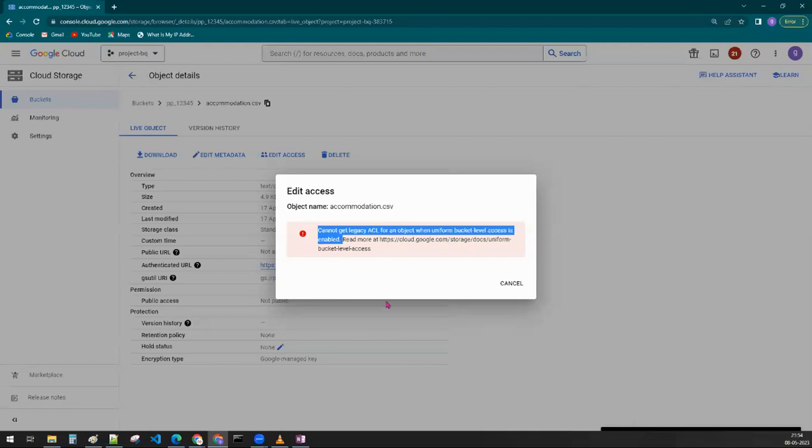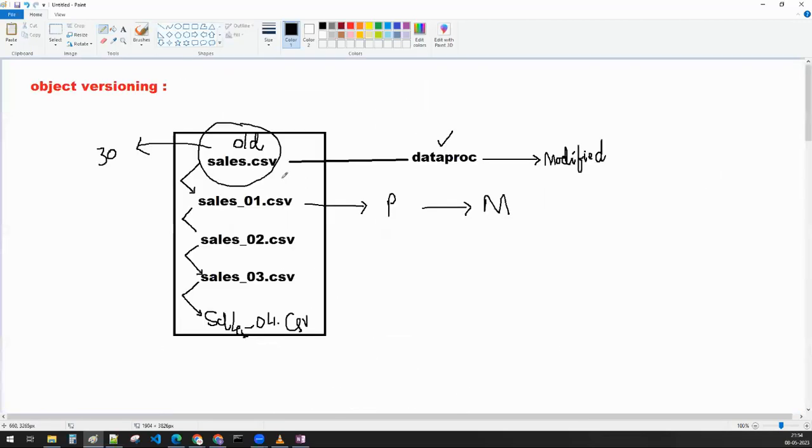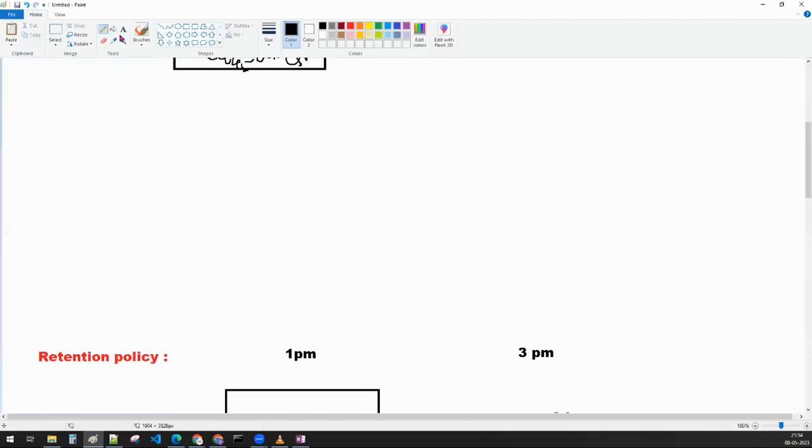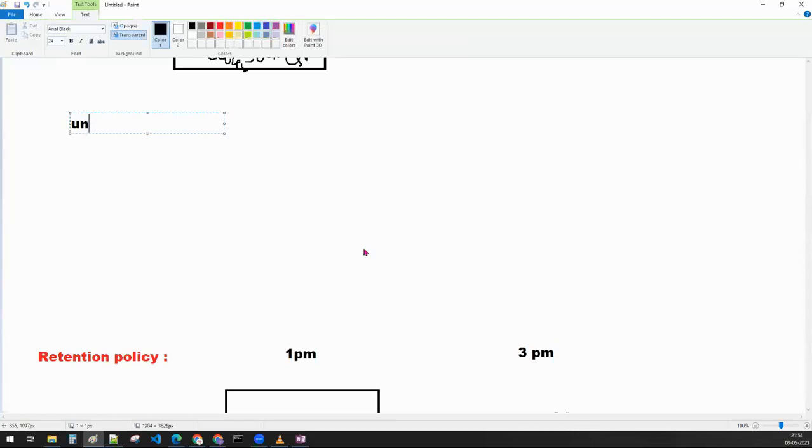Why? Uniform is something where you can provide bucket level permissions. You cannot provide object level permissions. That you have to understand, guys. Okay, so this is something that you guys have to understand now. This is uniform access control, what I told yesterday also.